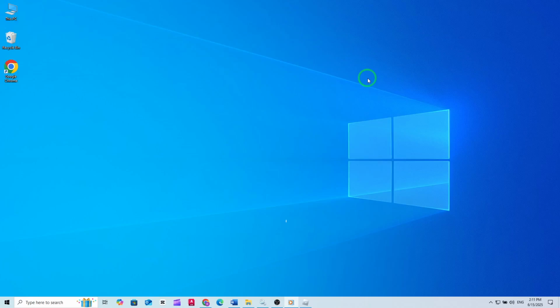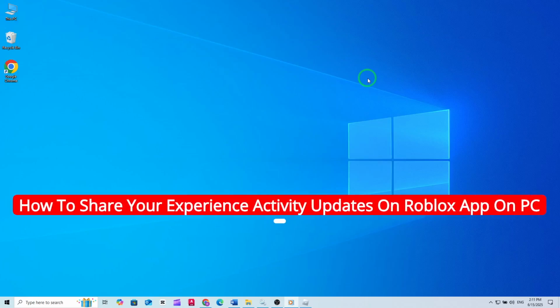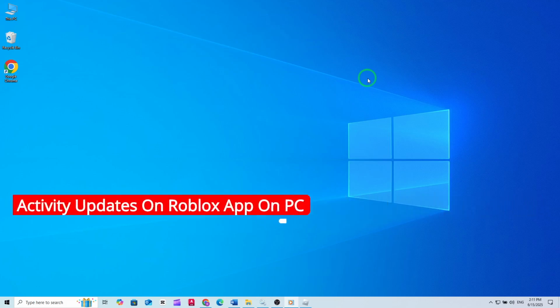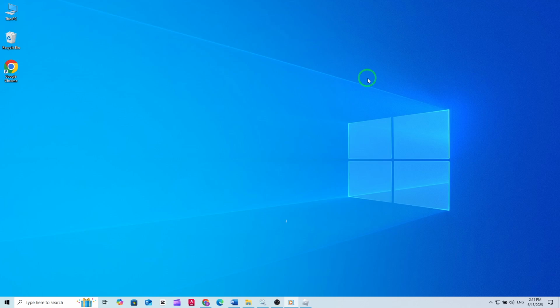Welcome. If you're looking to share your experience activity updates on the Roblox app for PC after the latest update, you're in the right place. Today, I'll walk you through each step so you can let your friends and followers see what you're up to in your favorite Roblox experiences. Let's get started. First, make sure you have the Roblox app open on your PC.